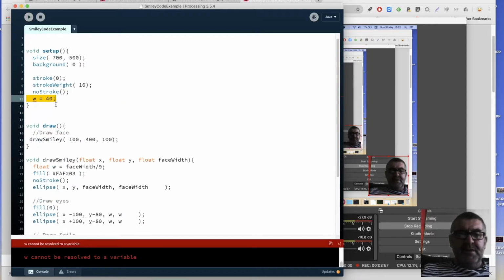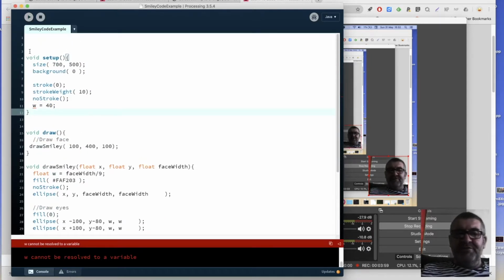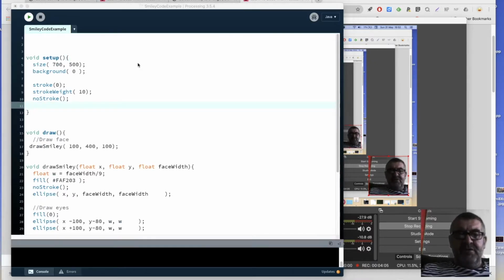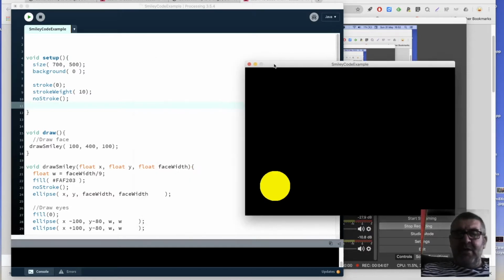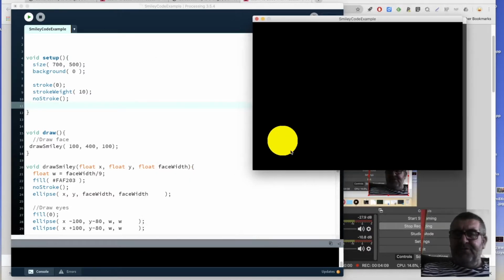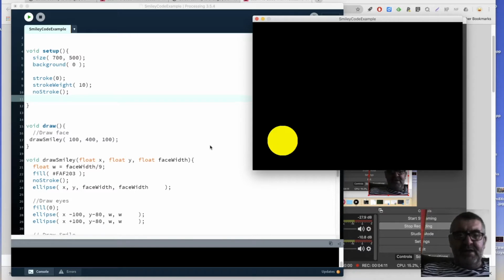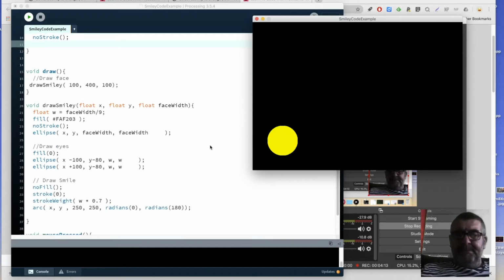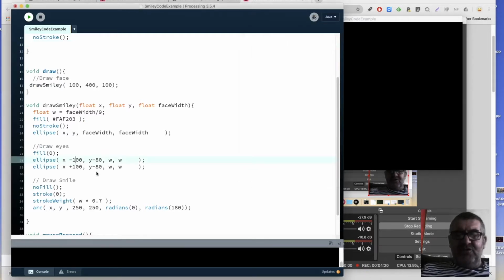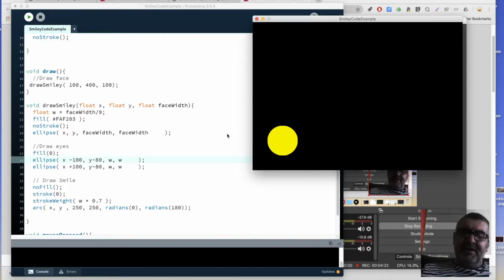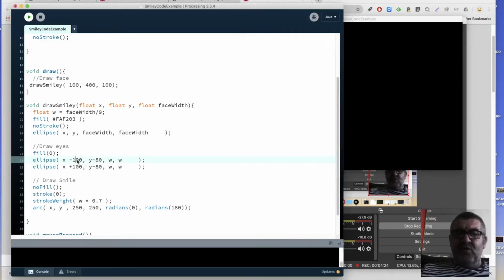Oh, no. Because we got rid of w, it now says it's never heard of w. So let's get rid of that. There we go. And run. So we now have a smaller smiley face drawing down here, but all the parameters just need changing. So when we said x minus 100, that's going to be off. So this 100, we need to get rid of the absolute numbers.